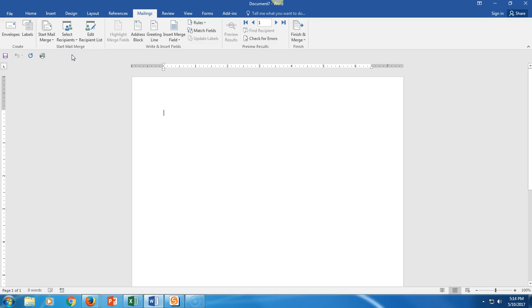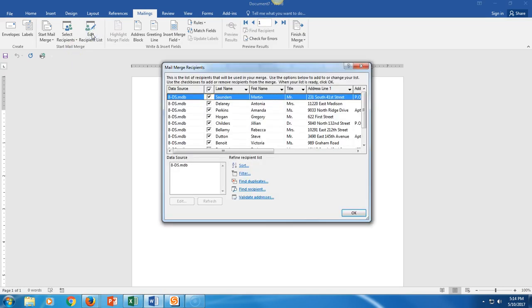Click the Edit Recipients List button. Now, at the Mail Merge Recipients dialog box, click 8-DS in the Data Source List box. This is your Data Source List box down here. You want to single click right here, make it blue, and see how that lit up? And hit Edit.